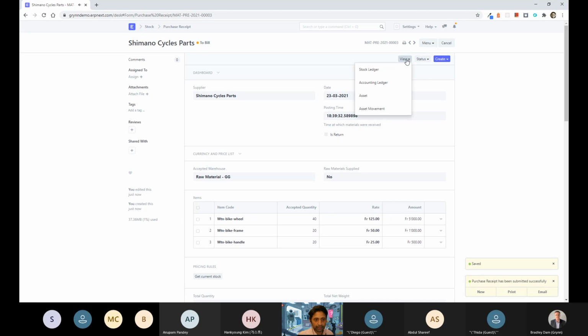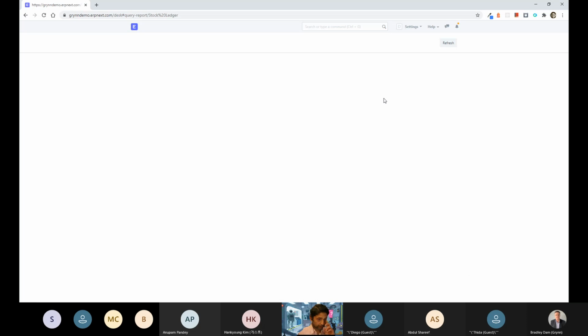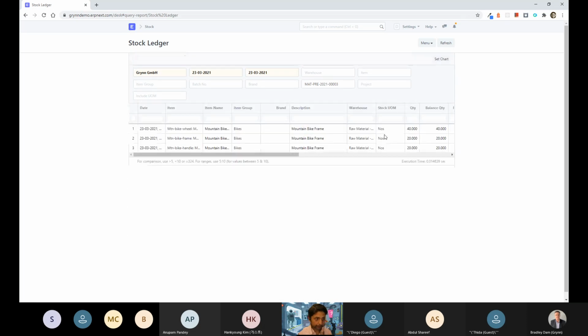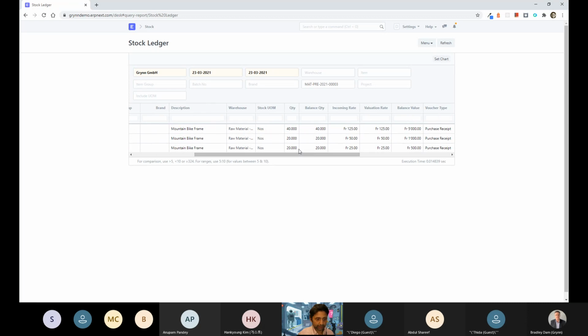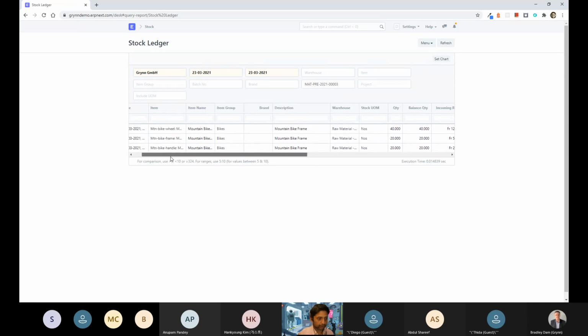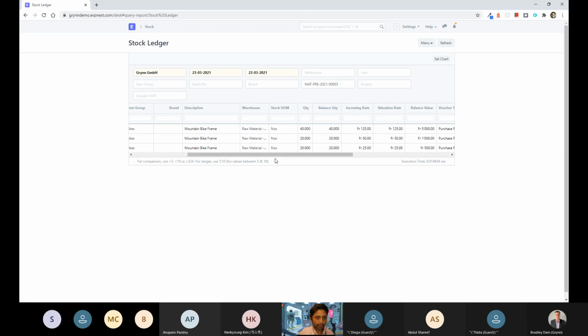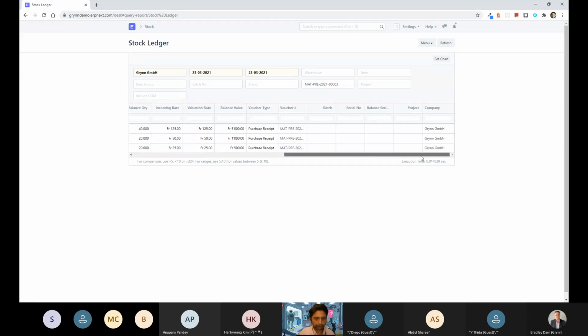Here on this purchase receipt, you can see the stock ledger and the accounting ledger, and if there are any assets related to it. So if you bought an asset, then you can see the asset also. Let me quickly show you the stock ledger here. You can see I received these 3 parts in the quantity that I ordered. So 20 handles, 20 frames, and 40 wheels, because you need 2 wheels per bike. So that is also defined.